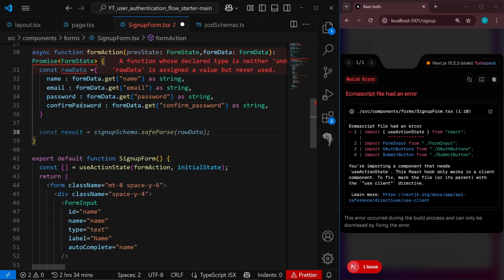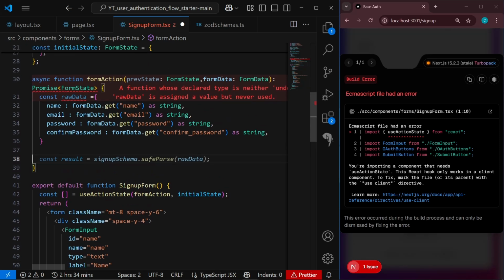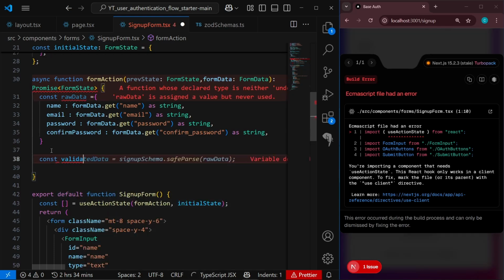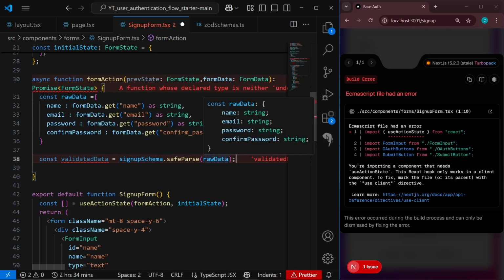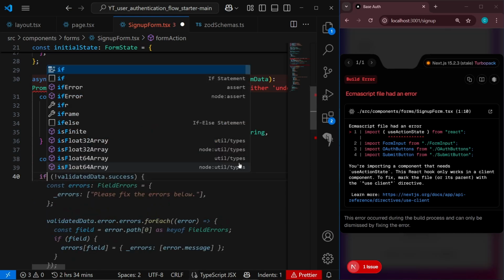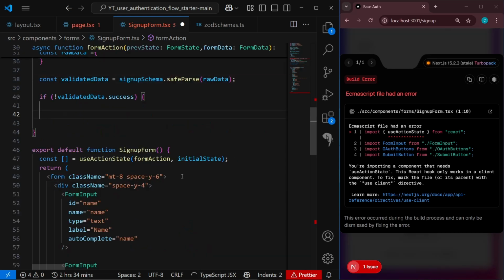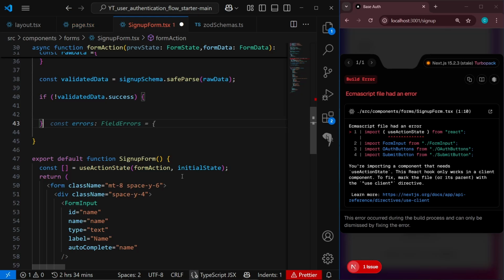Now after extracting our data from the form data, we are going to first validate our data using the schema that we defined the other time. So we are using the sign up schema that we defined, and then we pass the raw data. This validated data is going to be an object, and inside of the object we are going to have a success attribute. If the data validation is successful, then the success is going to be true, but if it is not successful, then the success is going to be false.